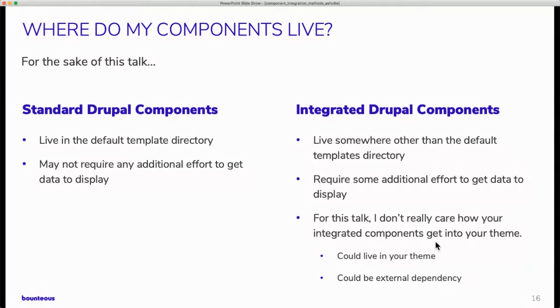Then on the other hand, there is the concept of an integrated Drupal component. So really the only distinction there is it lives somewhere other than the default Drupal templates directory. And because of that, it means it's going to require some additional effort to get data to display in that component. And for what we're talking about today, it really doesn't matter how your integrated components get into your theme.